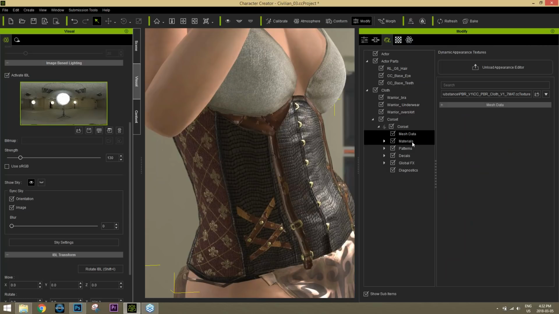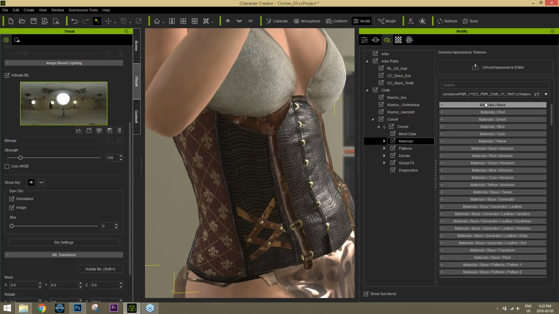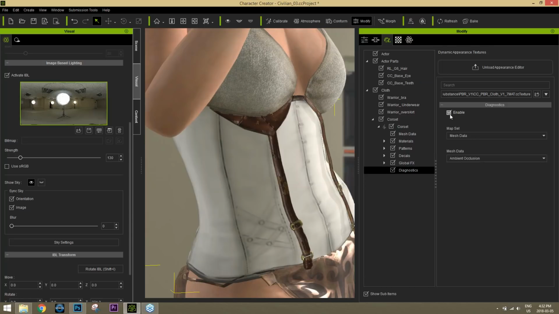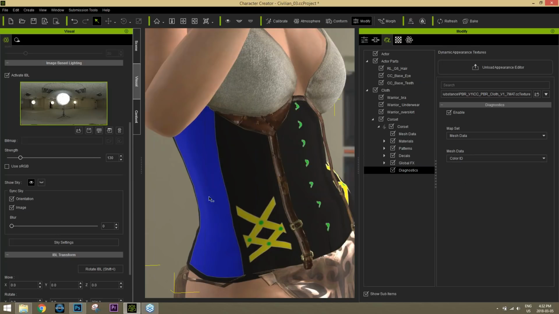So what is a color ID map really? Well, you can go to diagnostics at the bottom there, and go to enable. And once you enable it, you want to change your mesh data here to color ID. And that'll show you which material section corresponds with which area of your corset. So keep this in mind, there's a blue, there's a black, there's a yellow, and there's a green. So there's actually 4 different sections on this corset. And those correspond with the black, yellow, green, and blue sections under materials here.